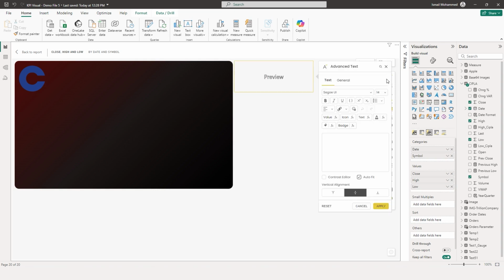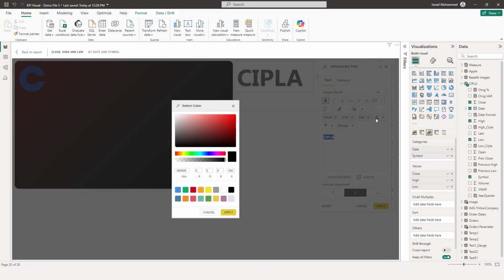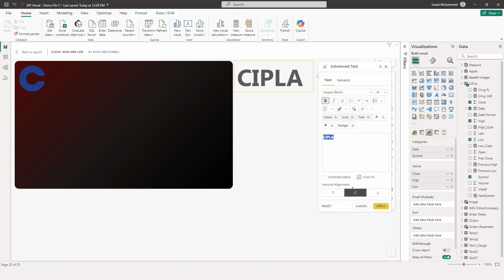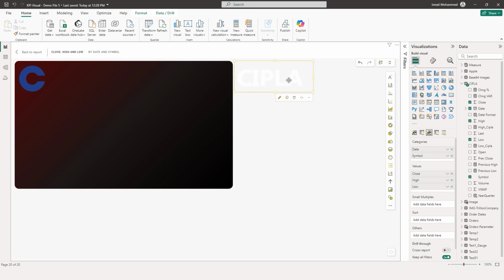Let's add another shape layer here and let's call this Cipla, basically the stock name. Let's also change the font here and then let's click on bold and click on apply. And let's also change the color here so that this is appearing in white. I'm going to choose white here, click on apply. I now have the white text being displayed here. Let's quickly resize this and bring this right over here.